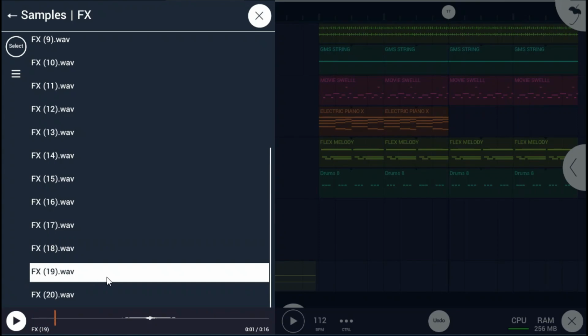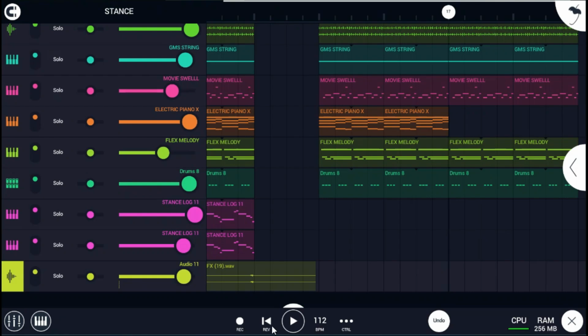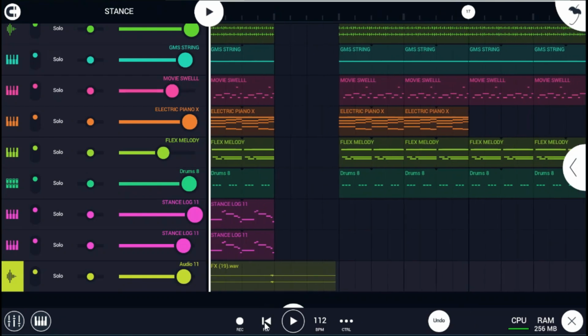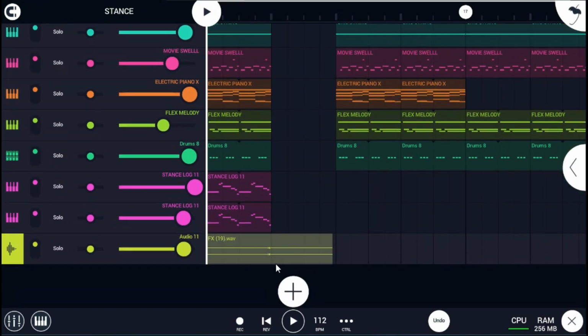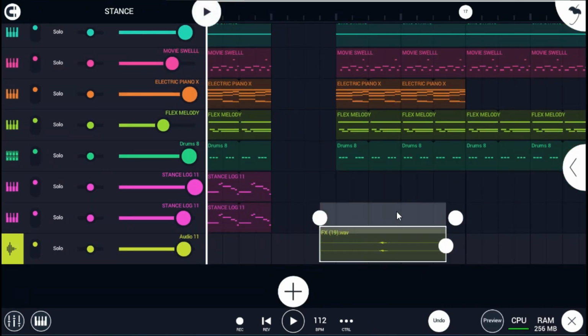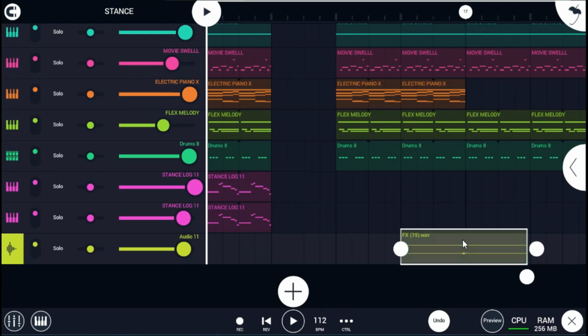Okay, let's listen to this one. Okay, this is a nice one, guys. So I'm gonna click the right side of the screen to load it in, and then I'm gonna try clicking it and then dragging it to the right spot over here, just like that.